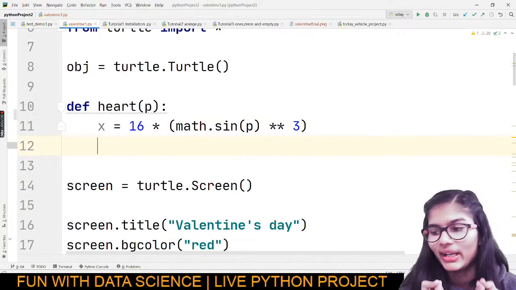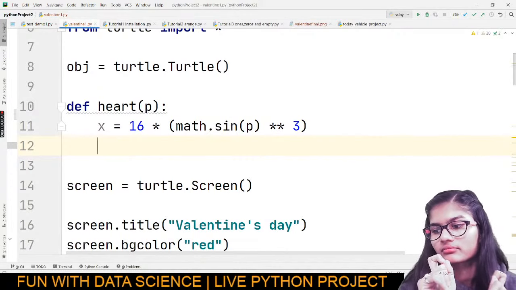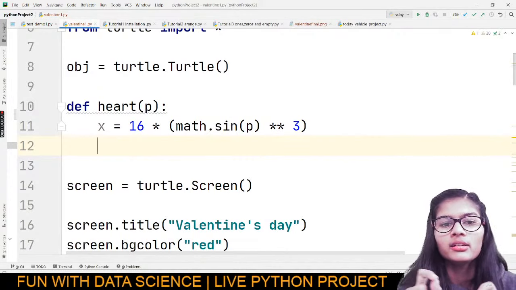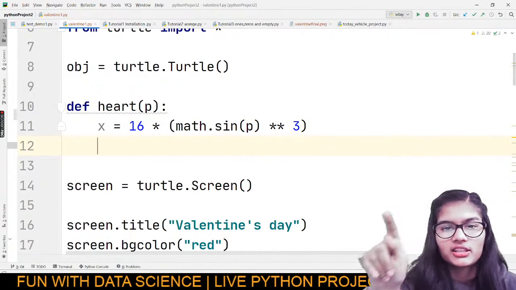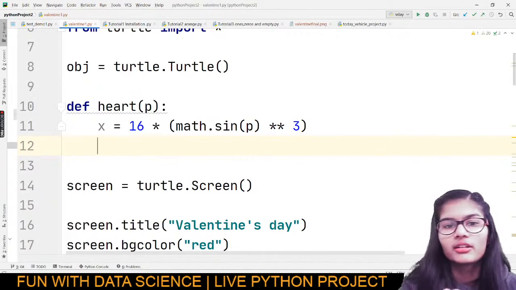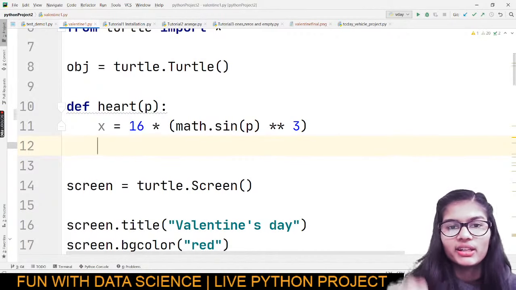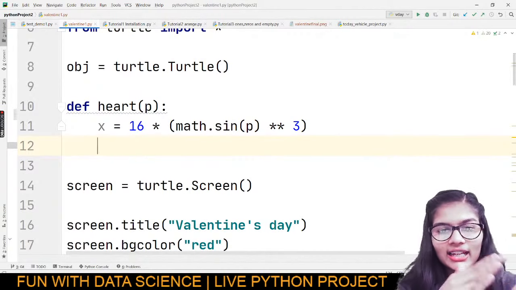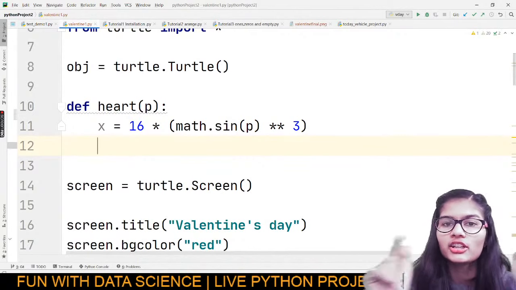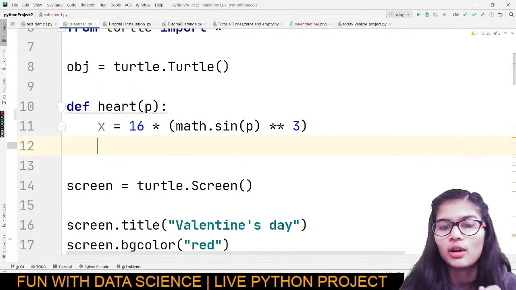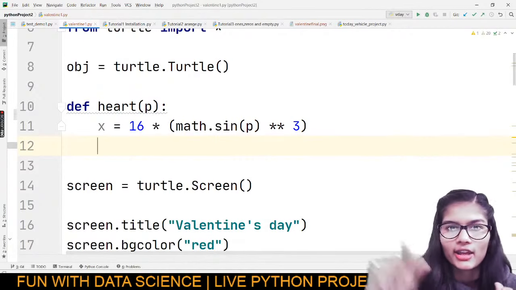Now with the help of that pentagon, I will be making my respective heart. I'll be repeating that pentagon many times, and the position of that pentagon will be slightly changed. Then your final heart will be made, and in between we'll be making an arrow as well.